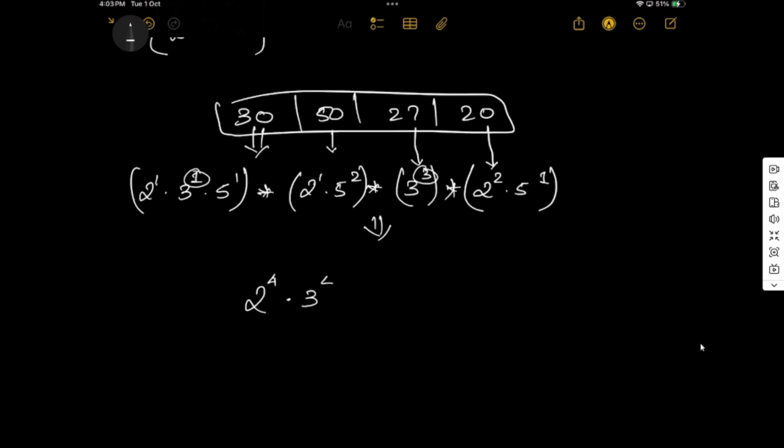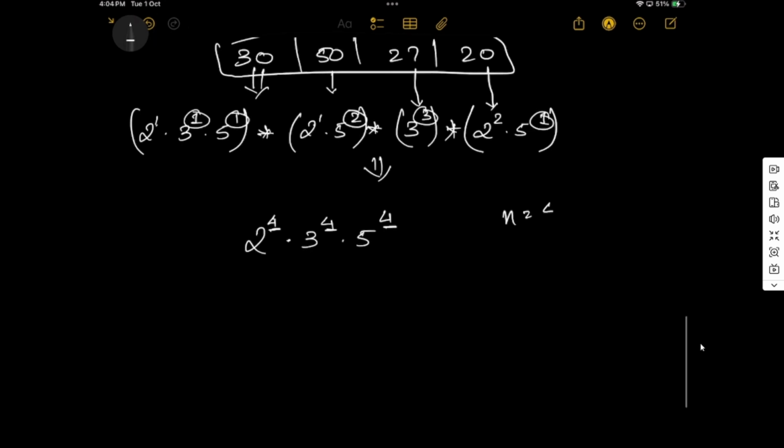So it will be 3 to the power 4. And 5 will have a power of 1, 2, and 1. So if we add, these will be 4. So we see that the powers of all the numbers are 4, and we also have n equals 4. So we can see that 4 mod 4 for all of them will be 0. So that time we can say that yes, we can distribute them equally.